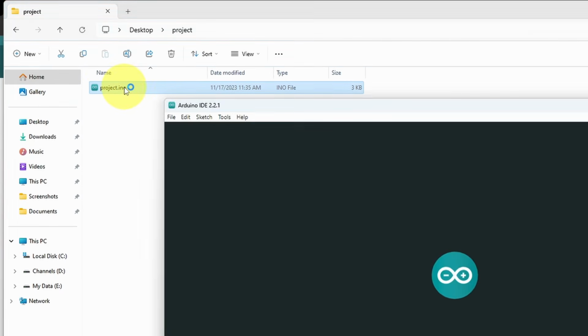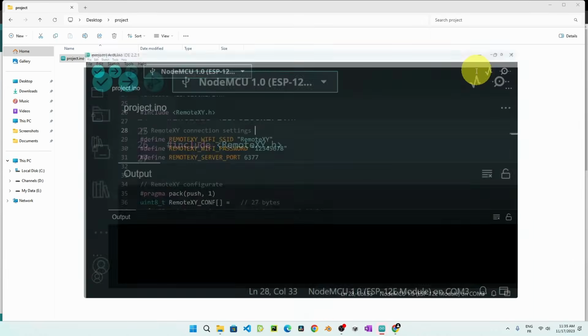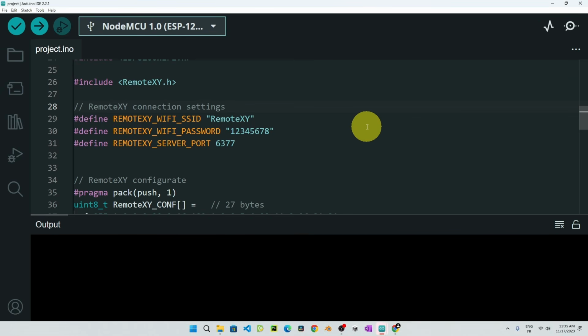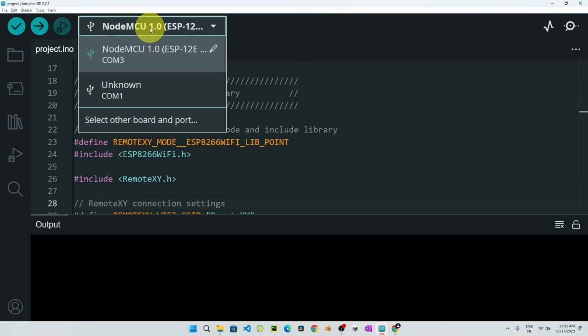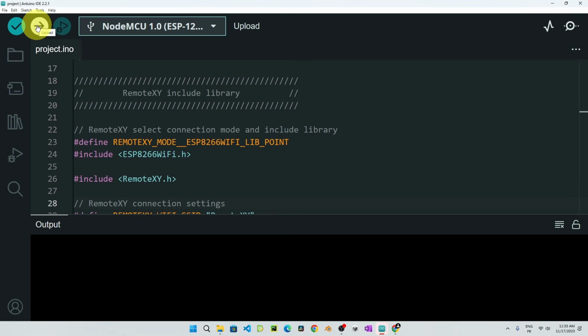Let's open it up inside the Arduino IDE so that we can upload it to our microcontroller. And to do that, you have to select the board from here. I have a NodeMCU and the port is COM3. Then we can upload it using this button. If you do that, you will get an error for the first time because our sketch is using a library that is not built in.